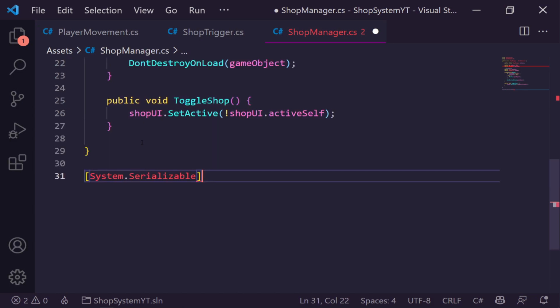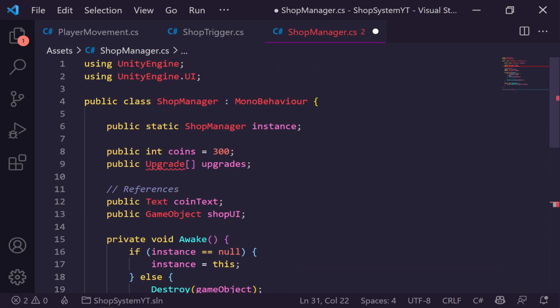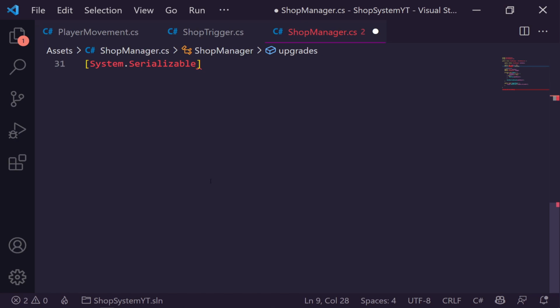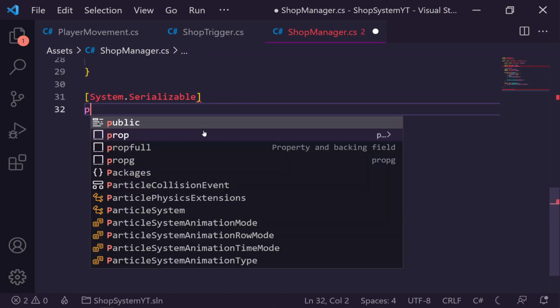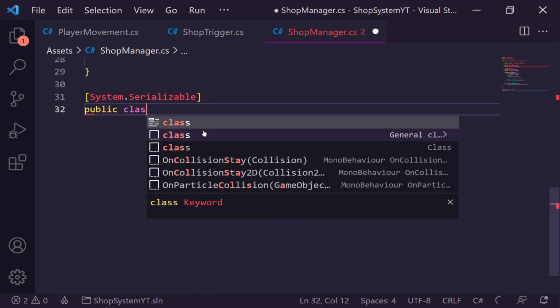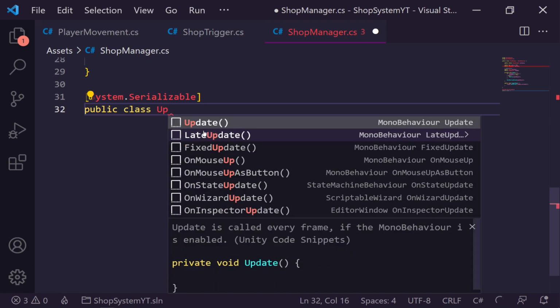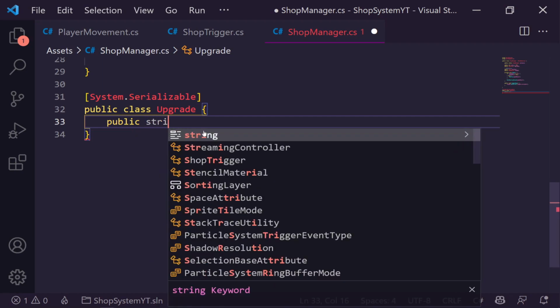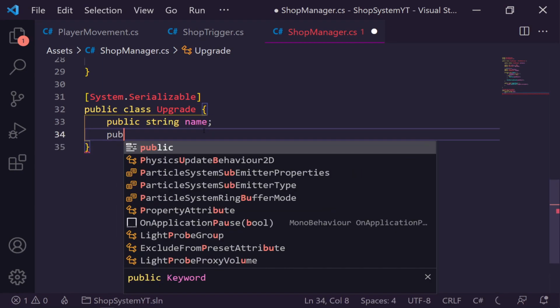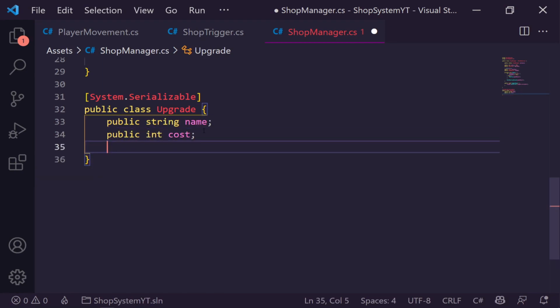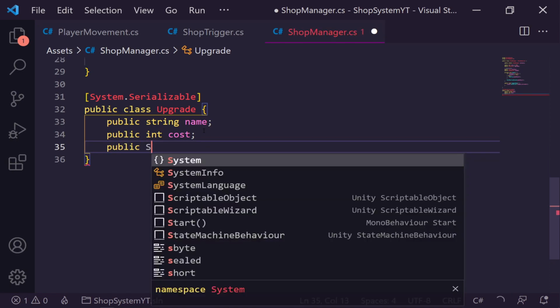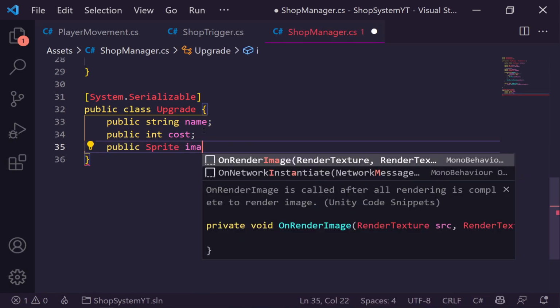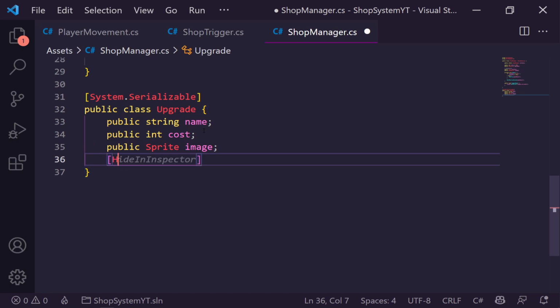Now we're going to do system.serializable, which is going to allow us to see these upgrades inside of Unity's editor. Underneath this, we're going to say public class Upgrade, and then we need a public string called name, we need a public int called cost, we need a public sprite, which is going to be our image, and then we need two hidden elements.